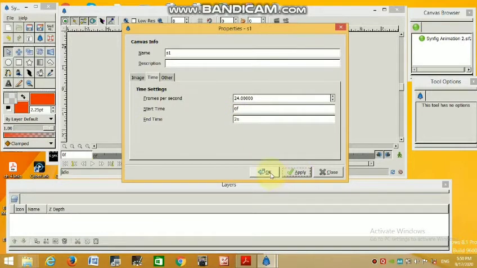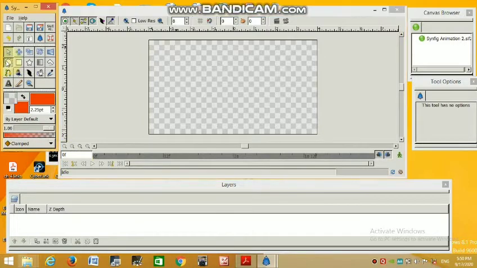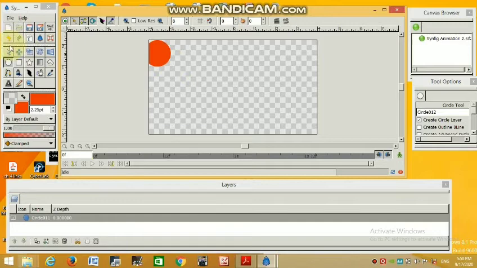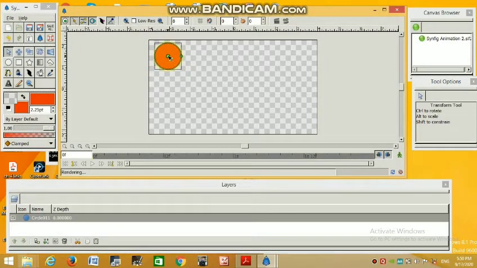Apply. Okay. Now this is our timeline bar 0F. Okay. I just click on circle tool and make one circle. Clear? Now we first click on this, turn on animate edit mode.